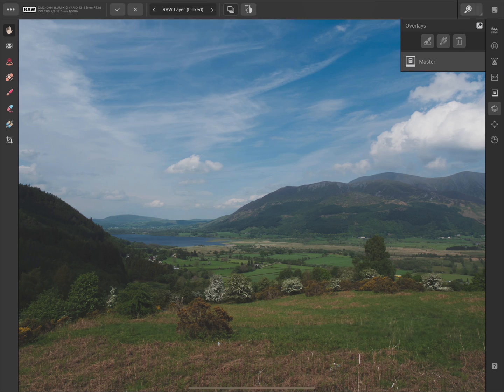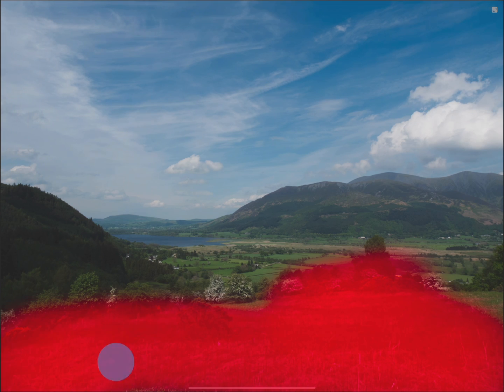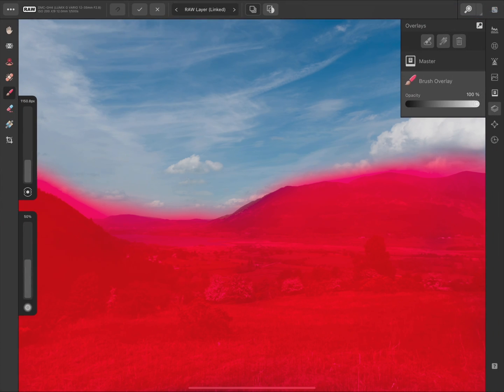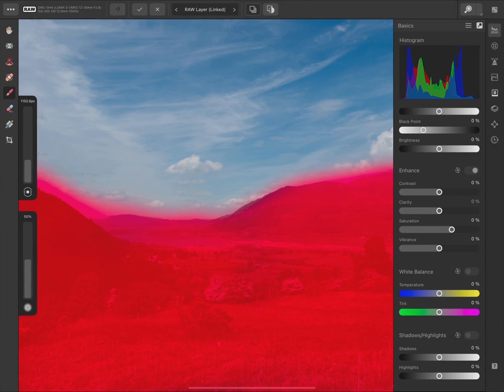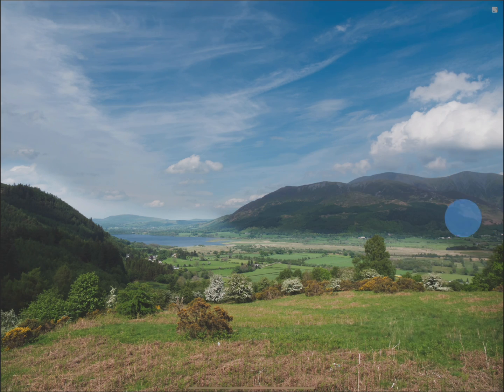For example, if I select the overlay paint tool, increase the brush width, and begin painting, a new brush overlay will automatically be created. I can now switch back to the basics panel and can use various options here, such as brightness. You can see on the image that this is only affecting the brush overlay area. If I need to refine the painted overlay area, I can select the overlay erase brush and erase away from the sky and background mountain area.